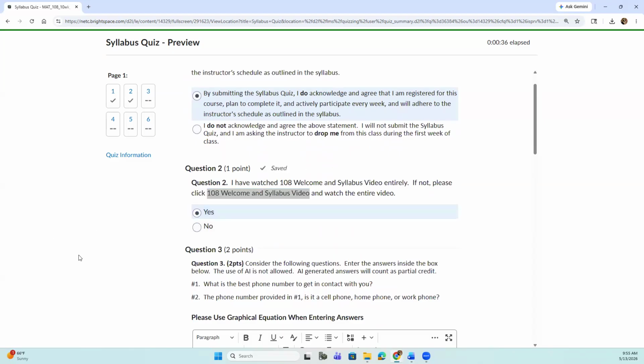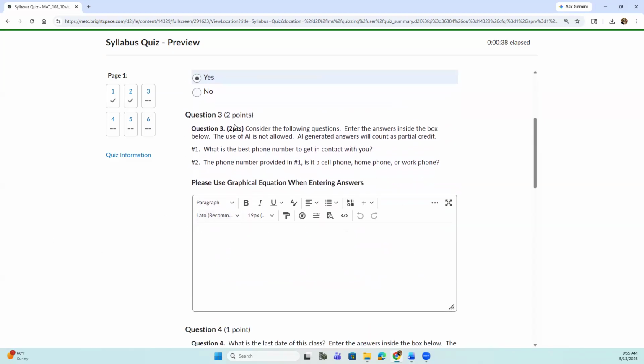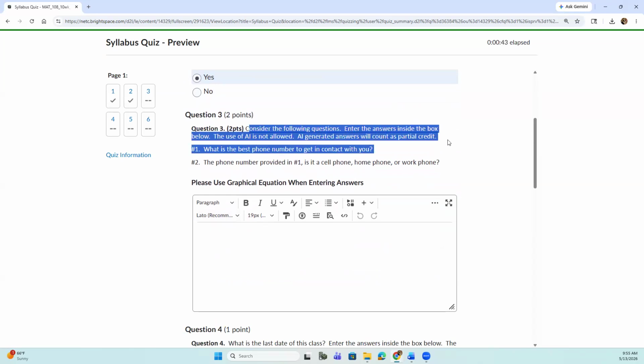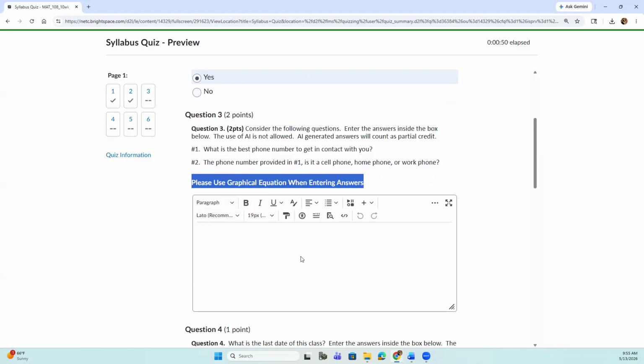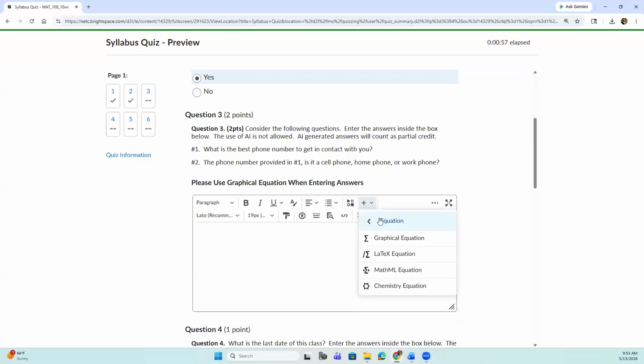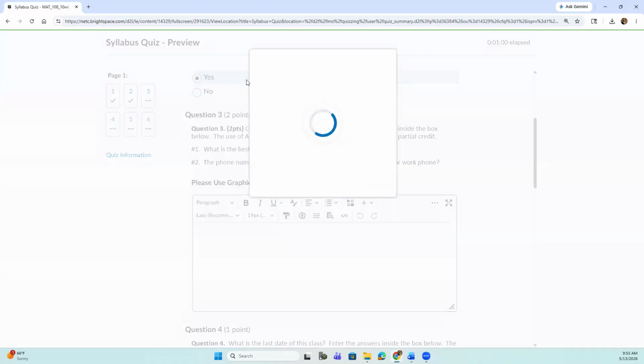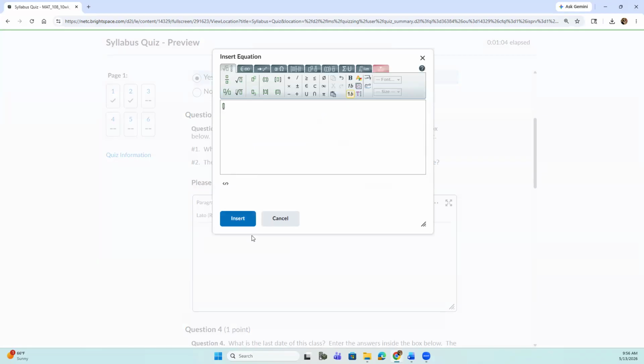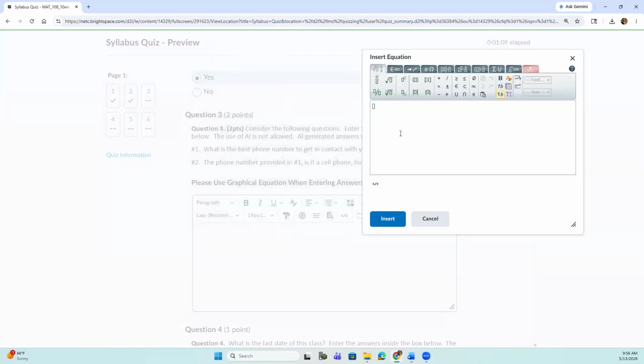All right. Question number 3 has 2 parts. A lot of your questions will have these instructions. This problem has 2 parts, and this question also has an instruction that says please use a graphical equation to enter answers. To get to the graphical equation, you click on the plus sign, click on equation, then click on graphical equation. A lot of times students simply write down the answer before they enter it, because this box kind of covers the problem, so let me slide it over a little bit.